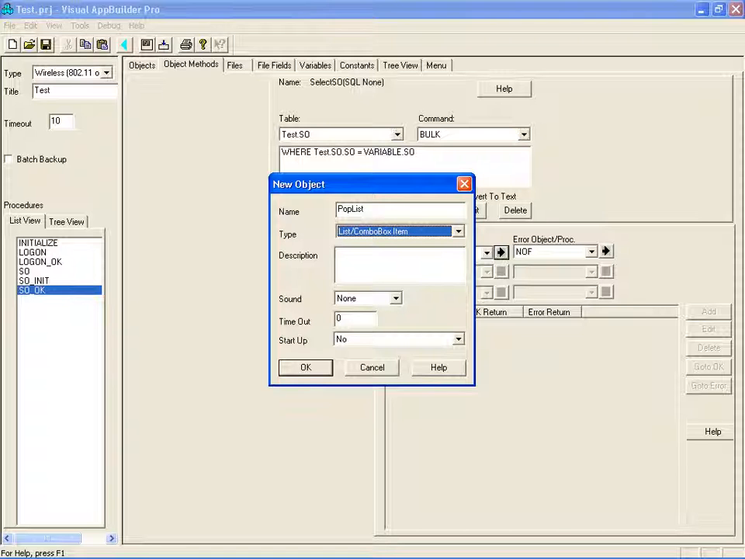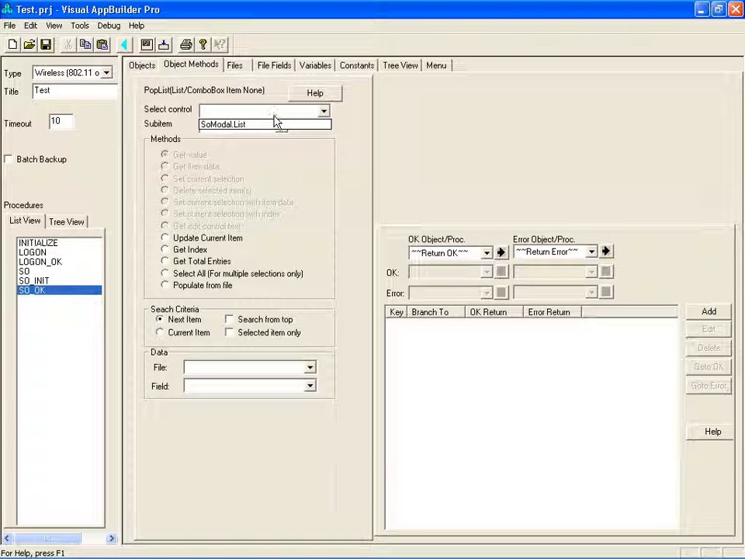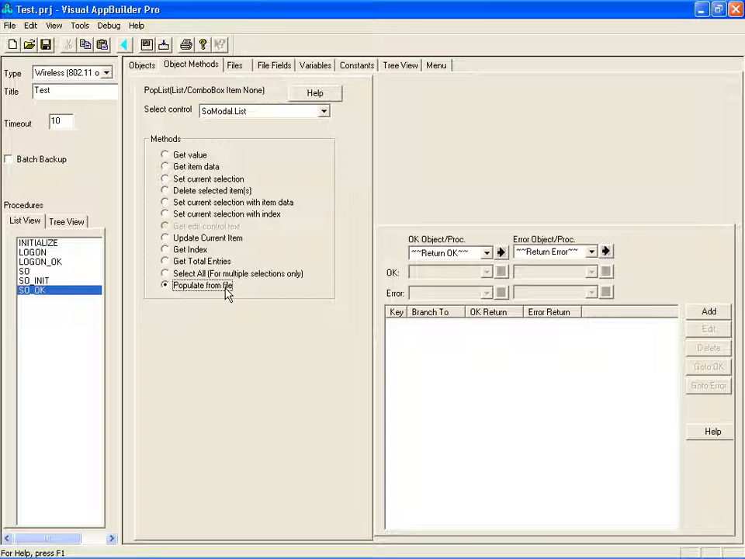The type of object here is a list combo box item. We only have one list within our project. All your lists and combo boxes would show up in this particular drop down. And we're going to select the method here. You've got a lot of methods, and we've got a later training lesson to go through this in more detail. But we're just going to do the populate from file.